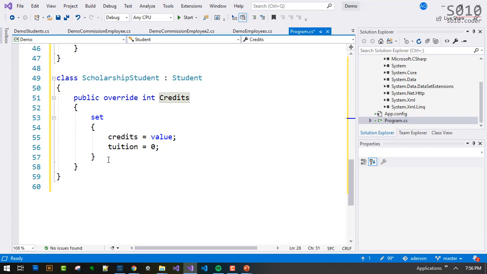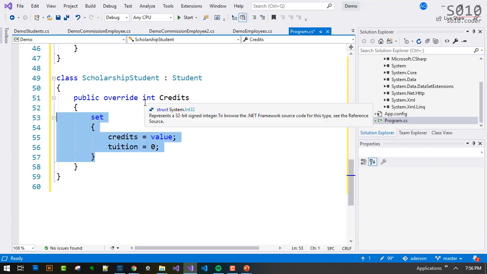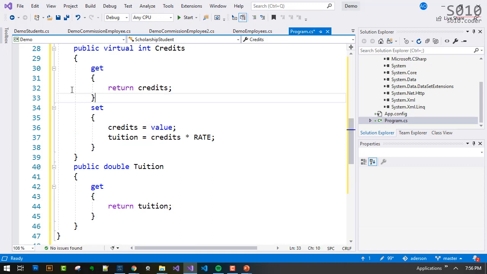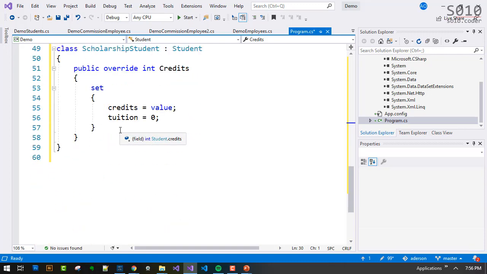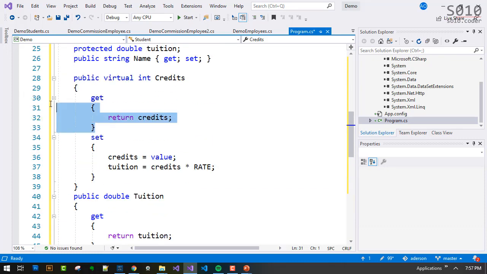Now, if you look at this, we just did that for the set. Get remains the same because we didn't touch get. Okay? We only touched set here. We could have changed get as well. We just didn't want to. We don't want to make any changes to get, just to set. Okay? So again, virtual in the parent, override in the child.